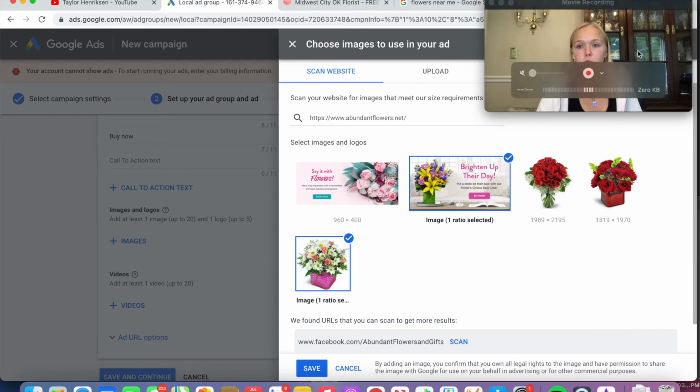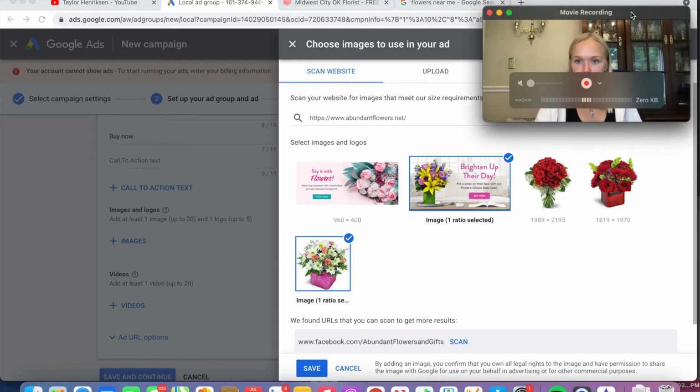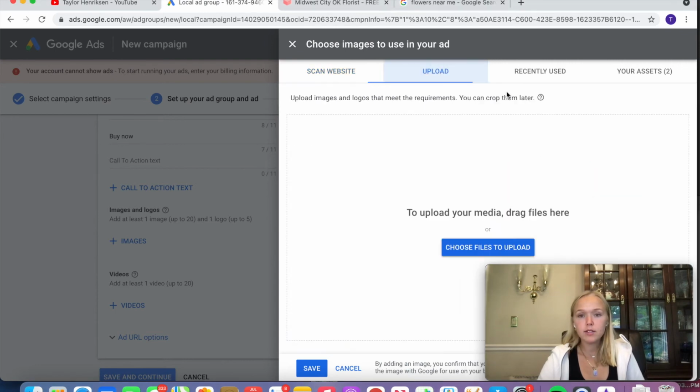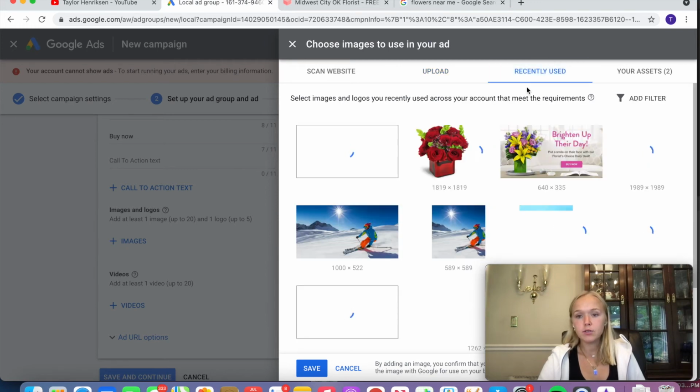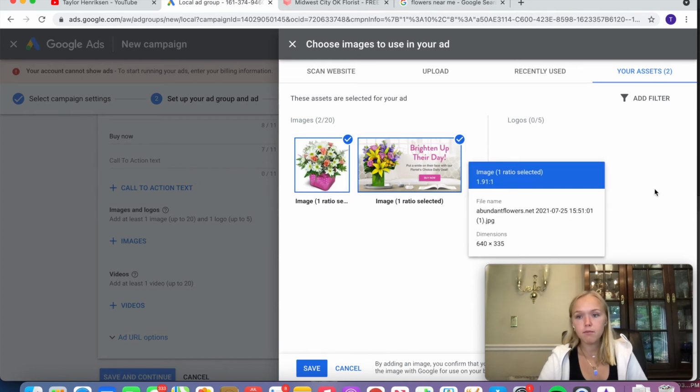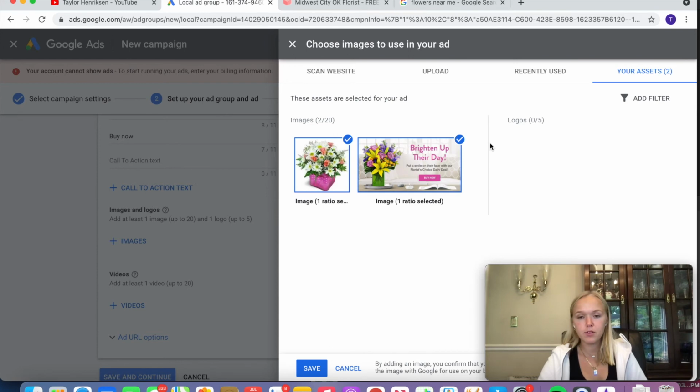And now we need at least one logo. So my picture is blocking it right here, but you can also press upload. Say you have some maybe that you have saved on your computer. You can upload those there. We have recently used photos. And then our assets, these are ones that we just included. But I'm pretty sure they'll pop up if we use them in our ads before.